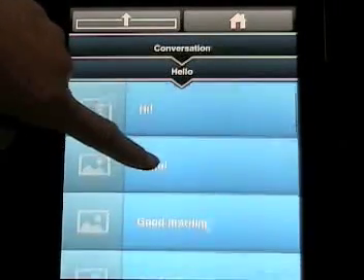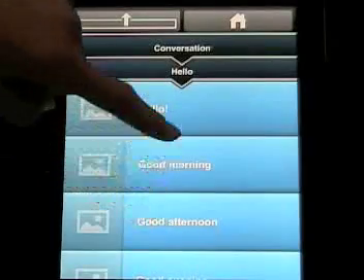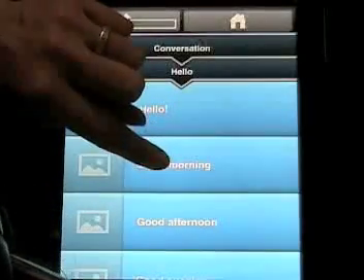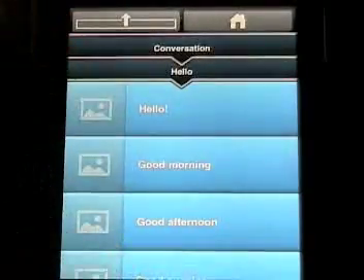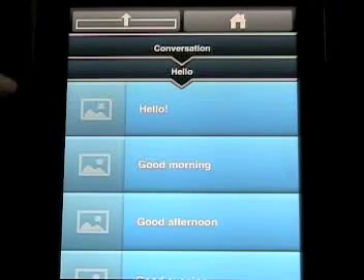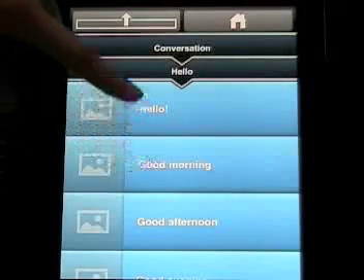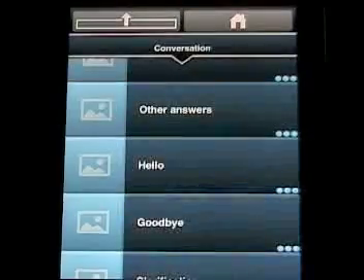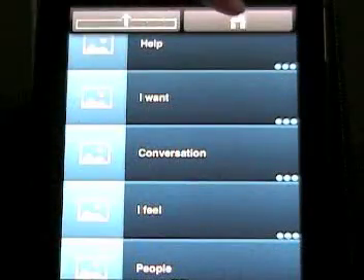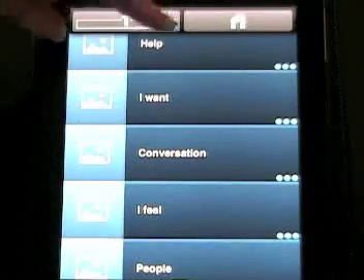If I tap on any of these light blue ones, it will speak that as well. And I'll get down close so you can hear the voice. Good morning. It's a decent voice. So if I want to go up, I need to tap to go back up. I can also tap to go all the way home.